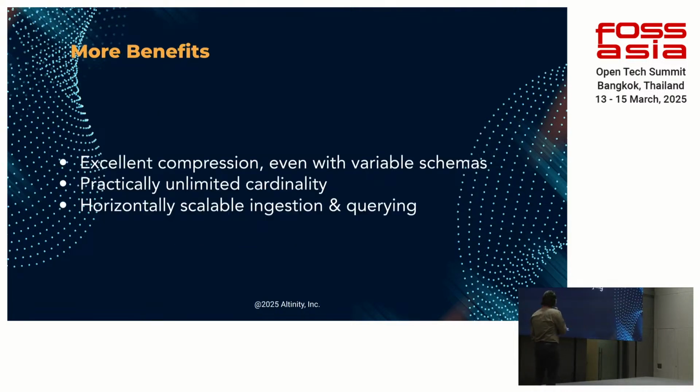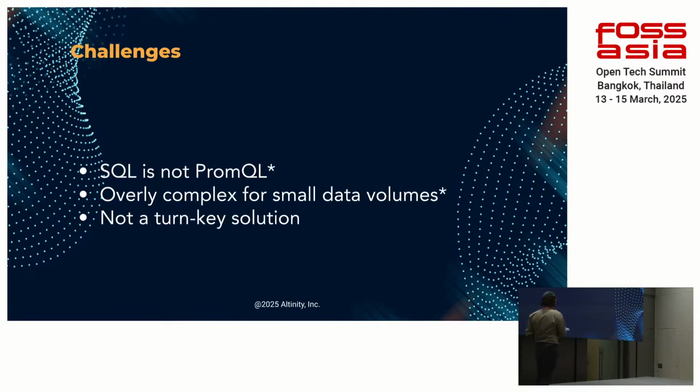Okay, more benefits. So we talked about the compression, and you can have an unlimited cardinality, and it actually likes the cardinality and is also horizontally scalable. ClickHouse does support partitioning within a table. It does support sharding. It does also support replication. So basically, depending on the need and the size of the data that you will be storing, you can have all these features already within the ecosystem.